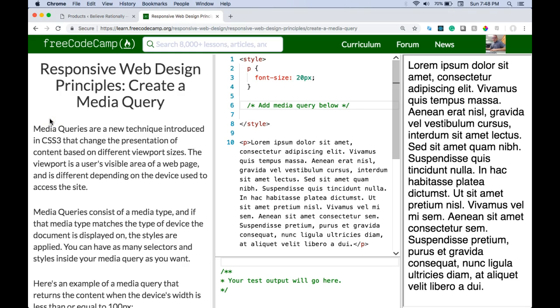Hello and welcome to freeCodeCamp's Responsive Web Design Principles. This is Create a Media Query.